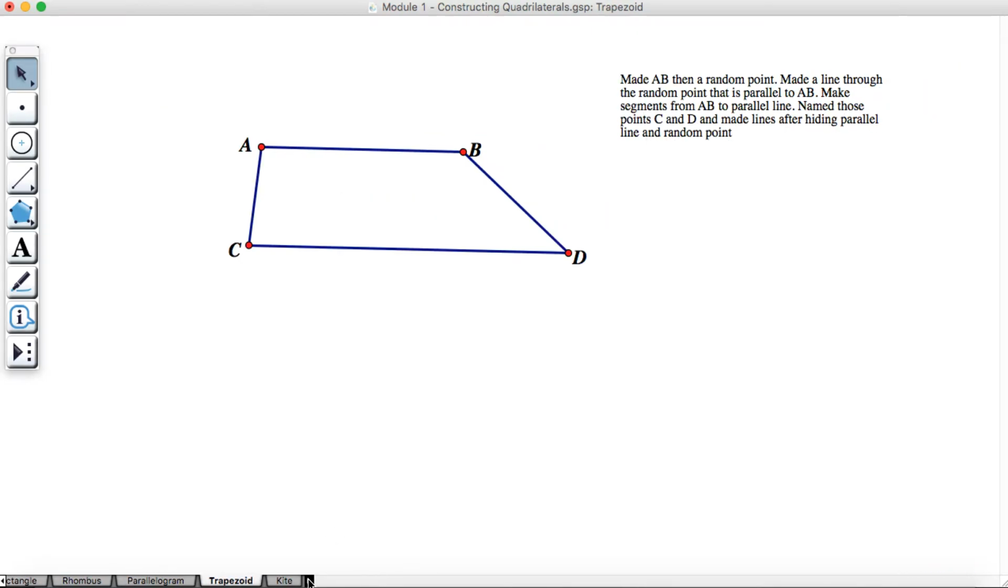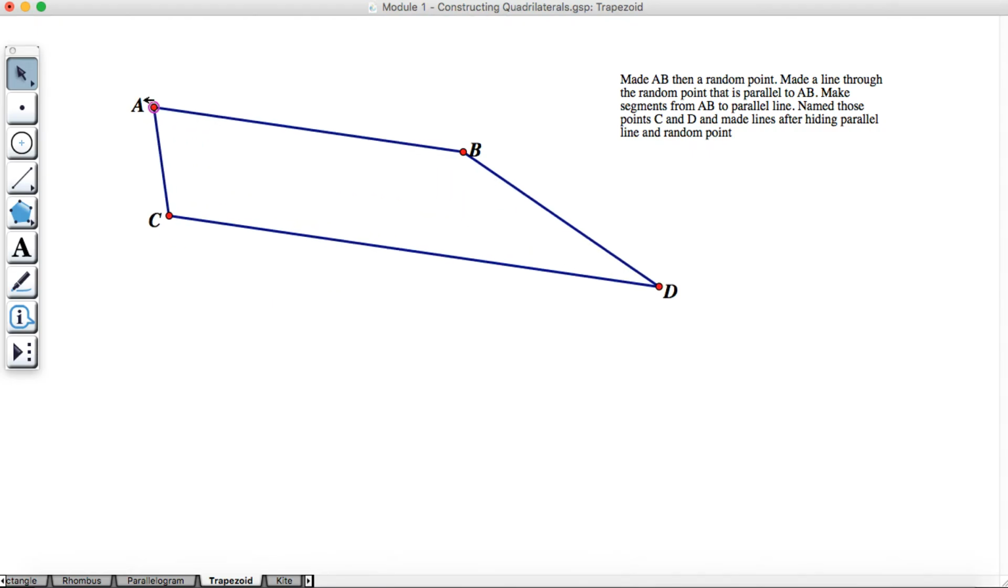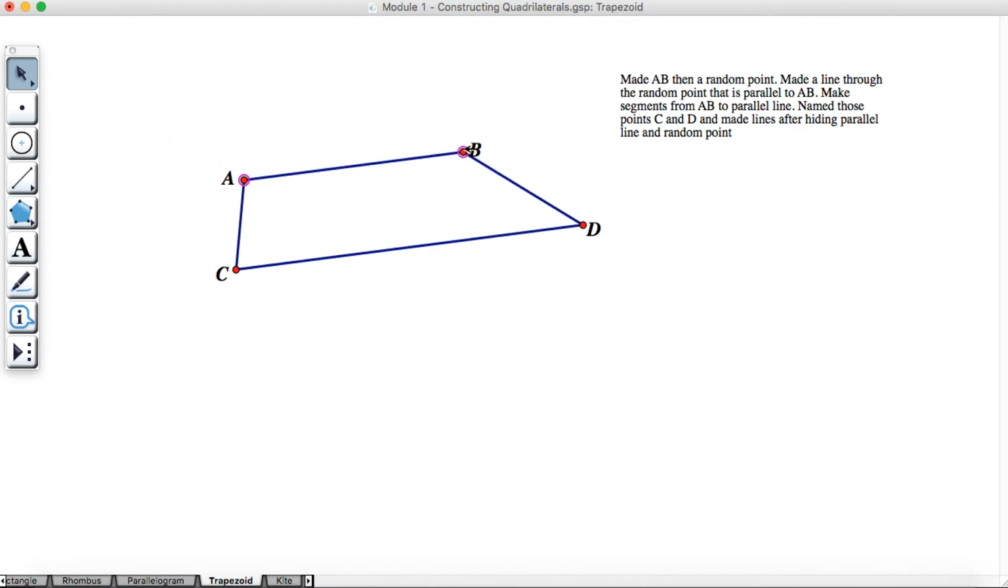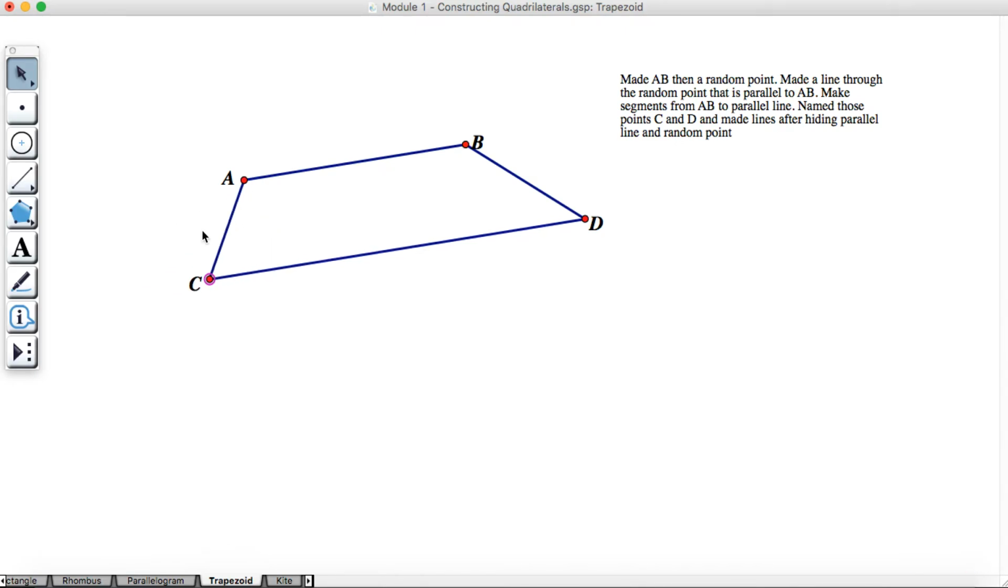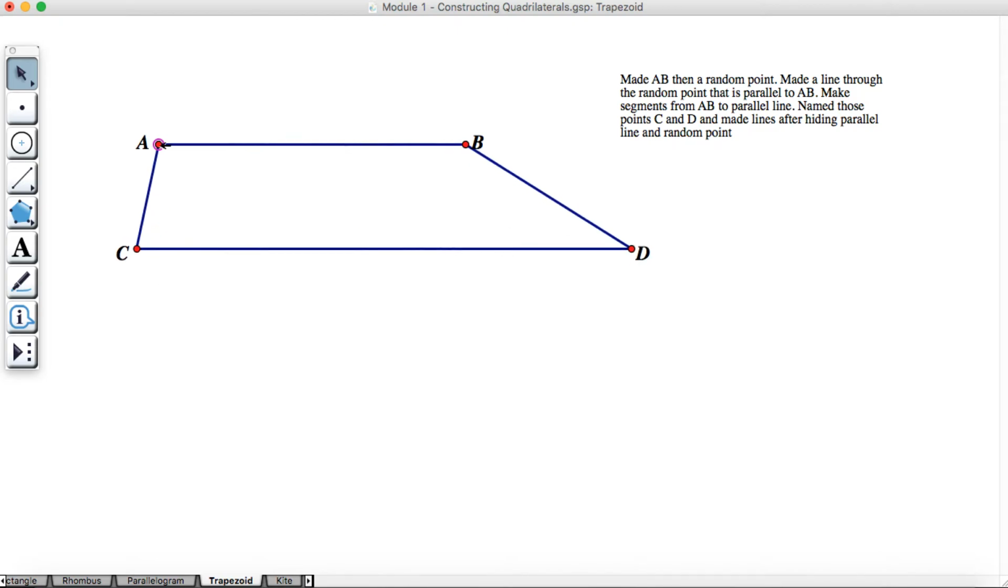Next I did the trapezoid, and the trapezoid for me was a little bit different. And I don't know if I did it exactly the best way, and I think that I probably could do it a better way. I'm not sure if that changes why things work differently. But what I did is, I made the line segment AB, and I just made a random point and put it down here so I could create a parallel line, and then created our line segments.